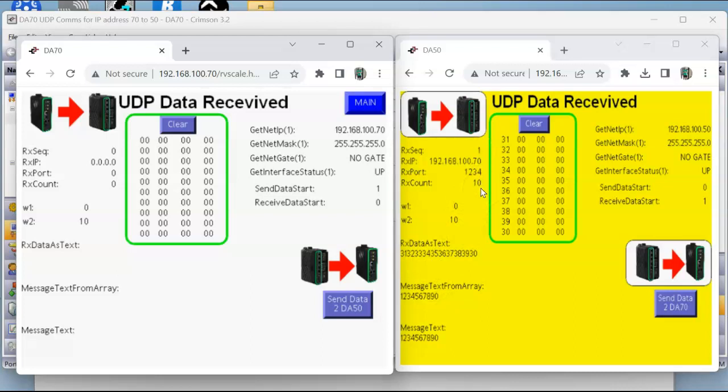Including the receive text. So that went from the FlexEdge, the DA70, over to the DA50. Now over here at the DA50, I can do the exact same thing and press this button, and it's going to send it. Oh, I need to change that arrow. The arrow's going the wrong way. I'll fix that later. That arrow's supposed to go the other way. Anyway, I'm going to change that arrow.